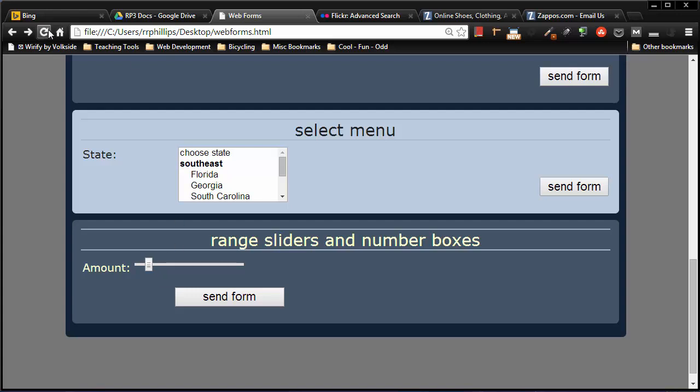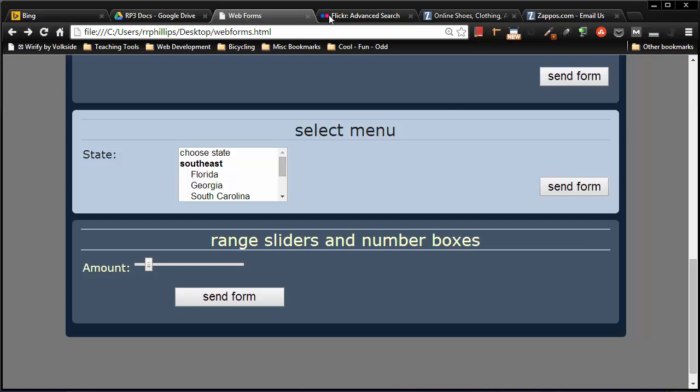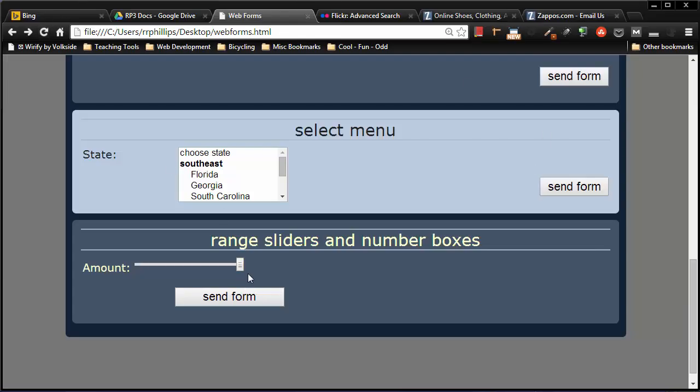You'll notice that when I refresh my browser, it starts a little bit from the left. That's because my starting value was 15. Now, if my starting value was 5, we'd see it all the way on the very left. If my starting value, of course, was 100, it would start off all the way on the far right. So no big deal there.